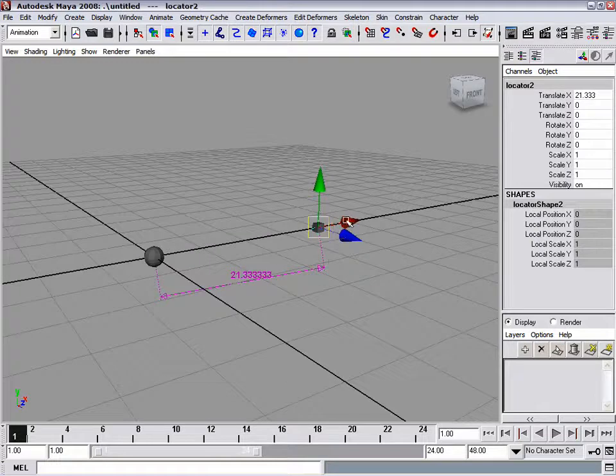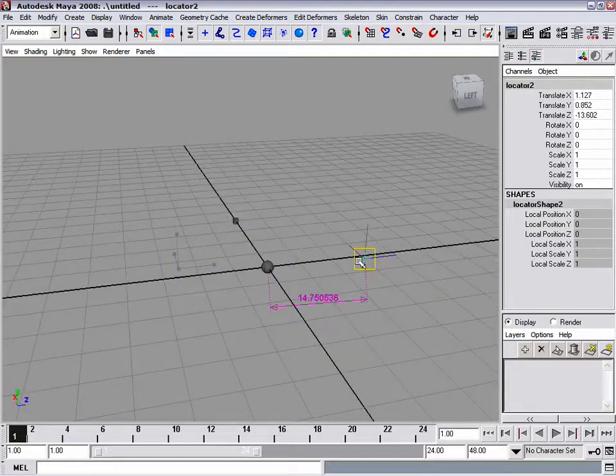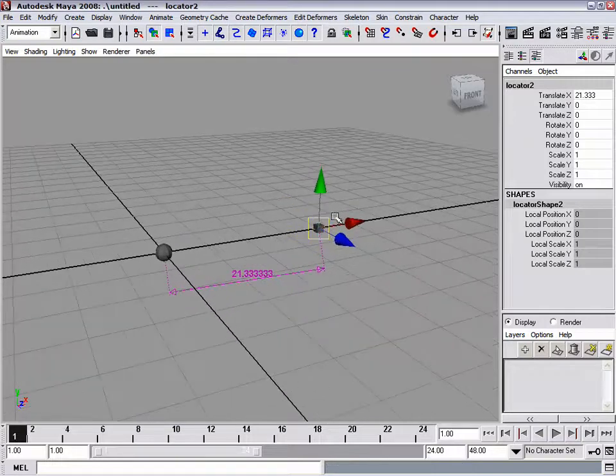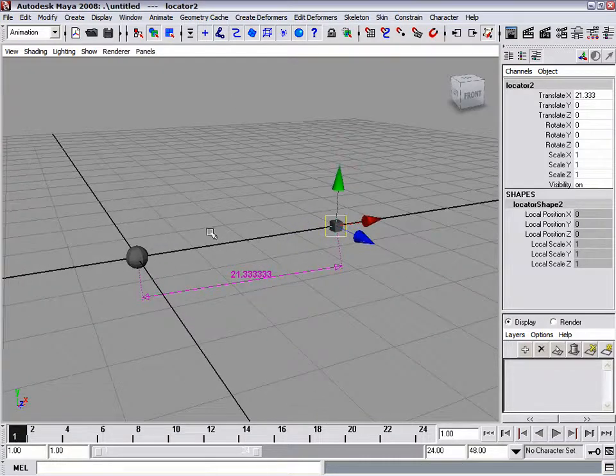Now if we grab that and move it here, of course the distance gets closer, but anywhere here we're just going to get one distance. So that's going to be our sphere, because at any angle here, it's going to be the same. It's going to give us a nice value.